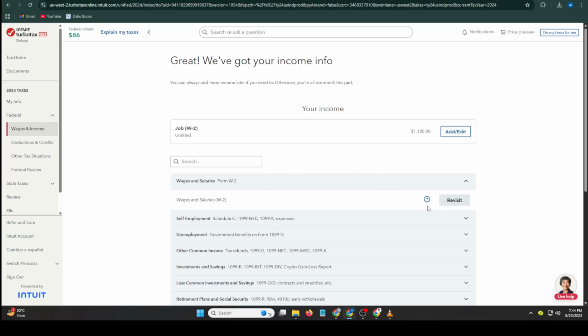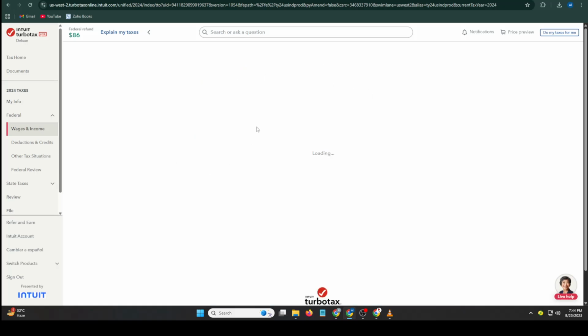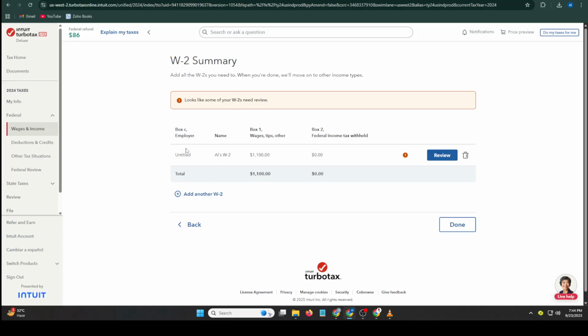Scroll until you see the Job W-2 section. Click Edit/Add or Add a W-2. TurboTax will prompt you to either import your W-2 directly from your employer, if available, or enter it manually. Enter the second job information.